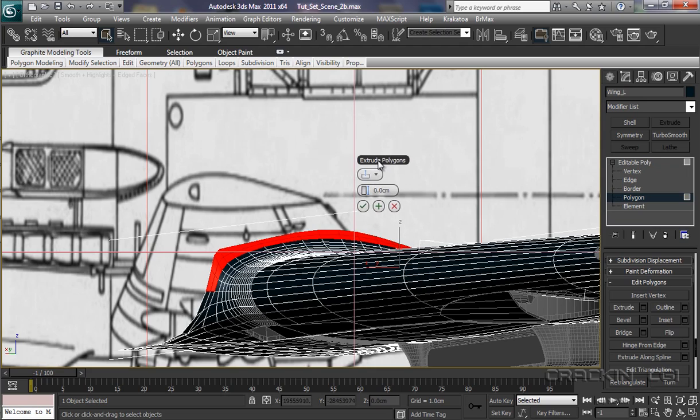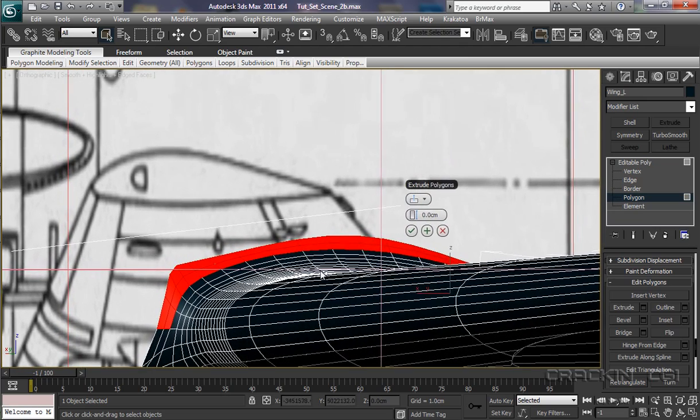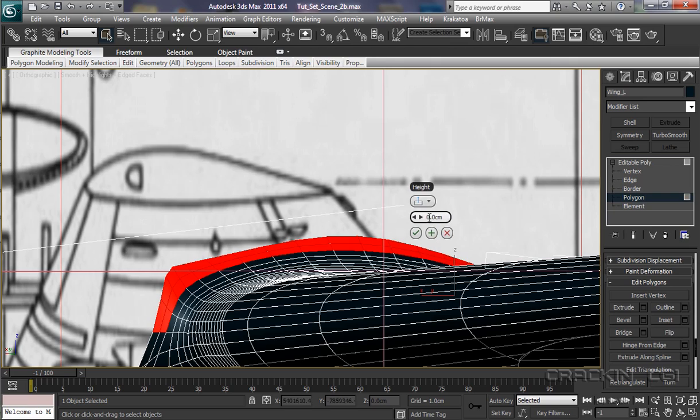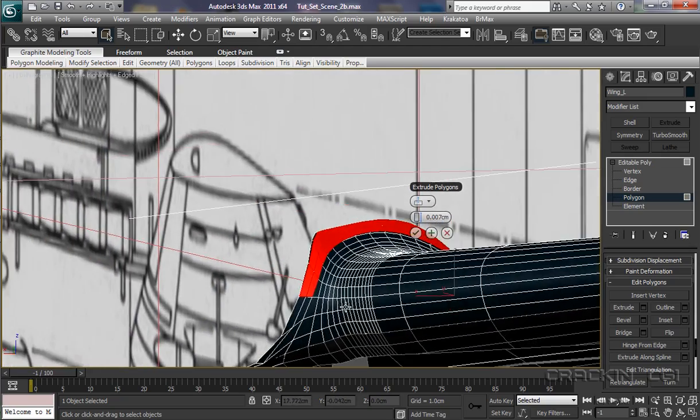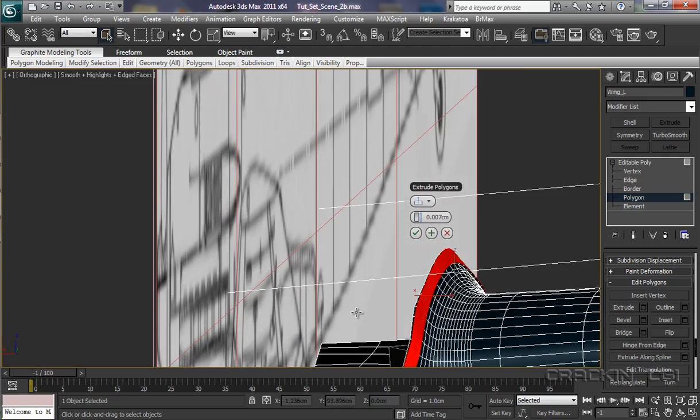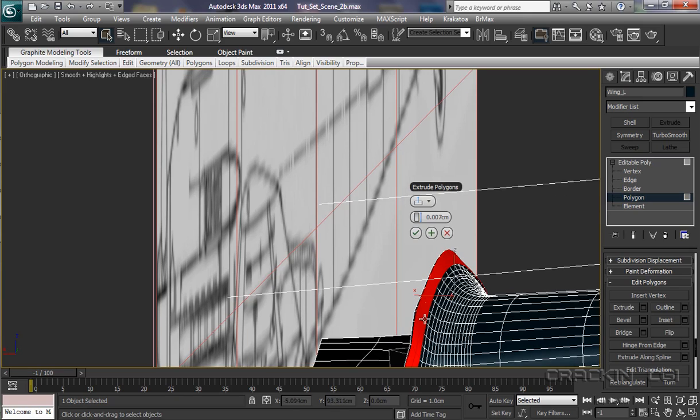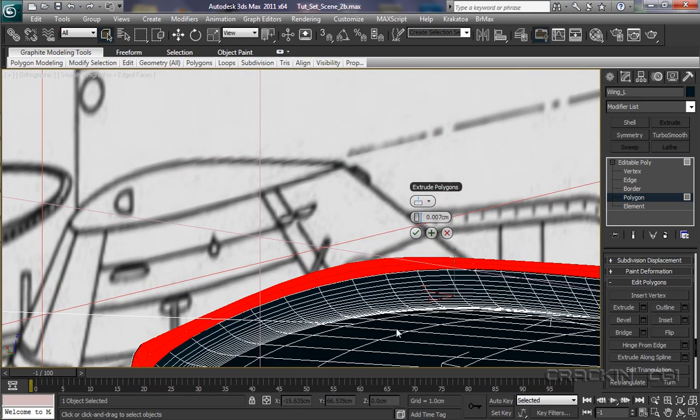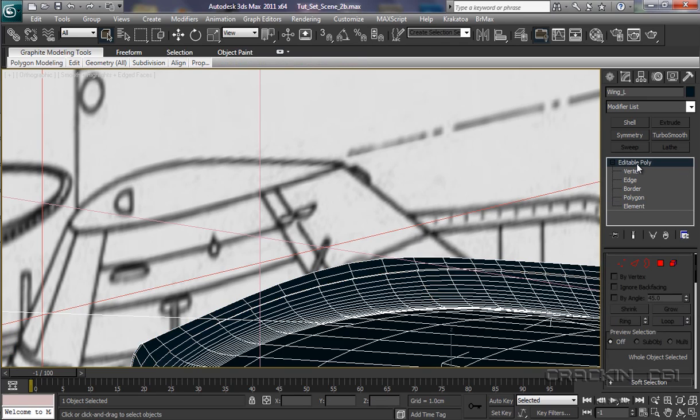Move this up here, zoom in a little bit. Let's have a look. All we're doing is creating the edge that represents the strip that runs around. Yep, we'll say OK on that one. Come up to root on there.